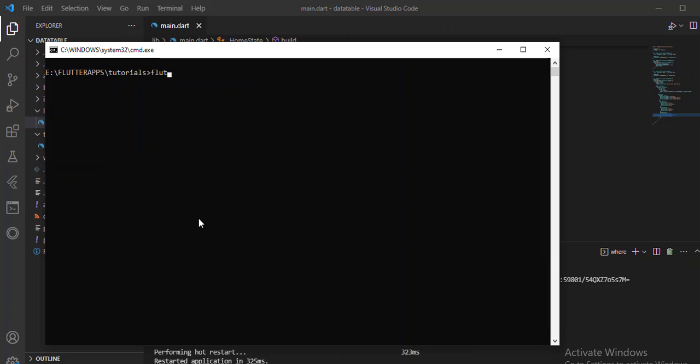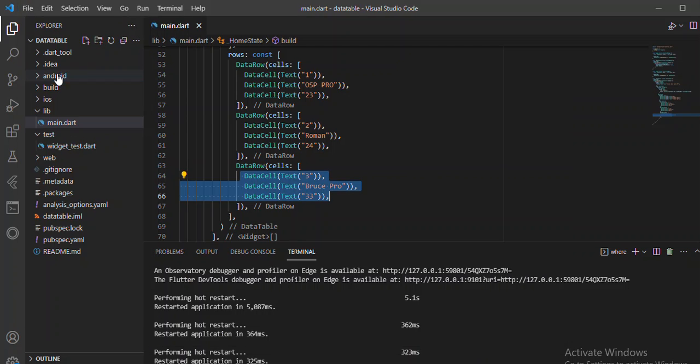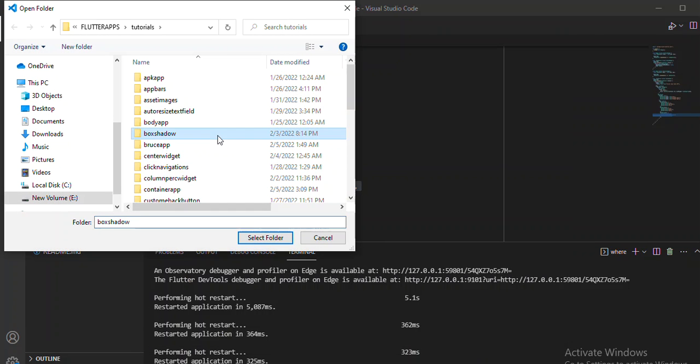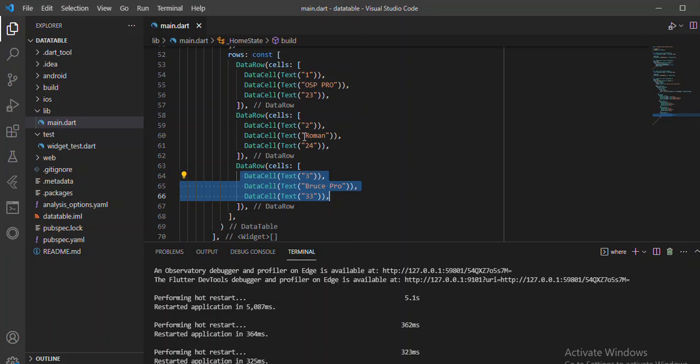So let me just start with flutter create flat buttons. We're just trying to say flutter create flat_buttons. This should generate for us the code as expected, so I don't want to waste time there talking a lot. So flutter create flat buttons, and that's it. If you just click there, we should go back.